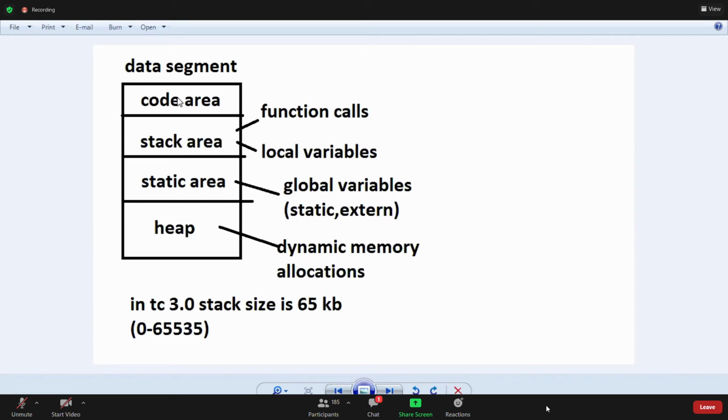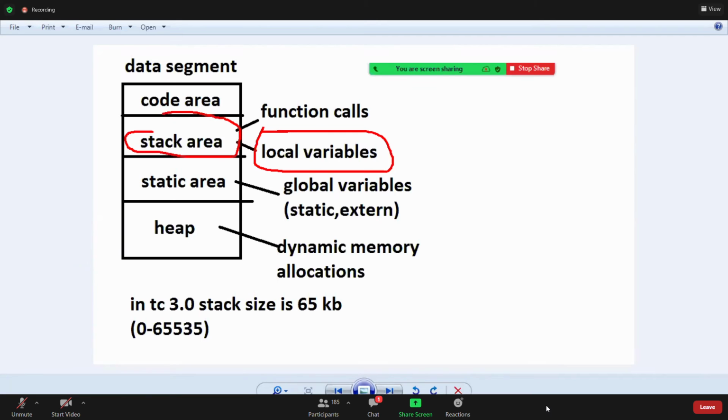Let's complete it. Code area, stack area, heap area, right? Here in the stack area, variables will be stored. If you want to know the address range, you need to know where variables are stored. These variables will be stored in the stack area. Function calls will also be stored in the stack area. Function calls and variables. Static and heap we will discuss later. Is this clear? Draw this diagram.